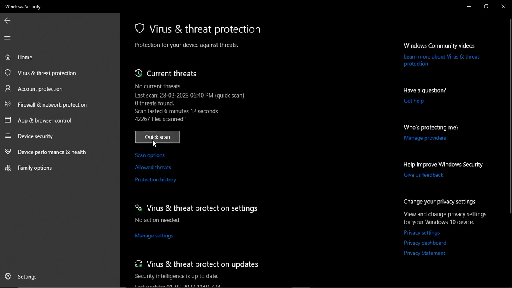Right now if you see, I'm getting an option of a quick scan. So quick scan quickly scans through all your files, and if there are any threats, then it reports those threats to you. Right now if you see, no current threats were found, and the last scan was done yesterday, that is 28th of February 2023 at 6:40 p.m. It was a quick scan and 0 threats were found. This was the scan duration, and these were the number of files scanned.